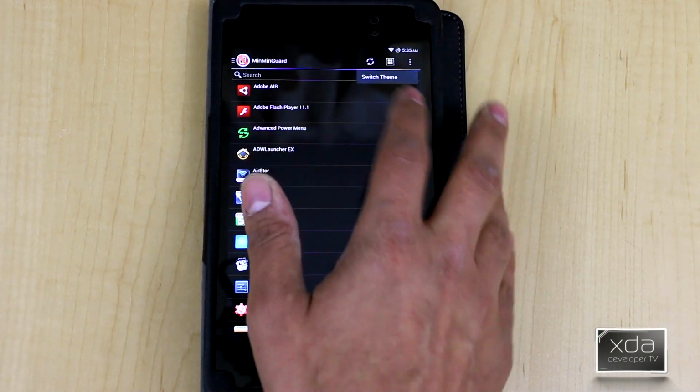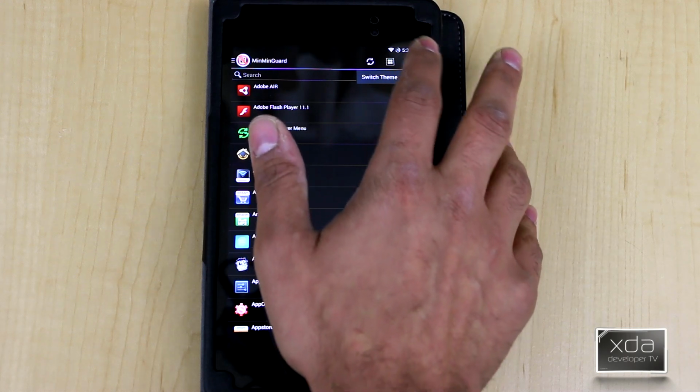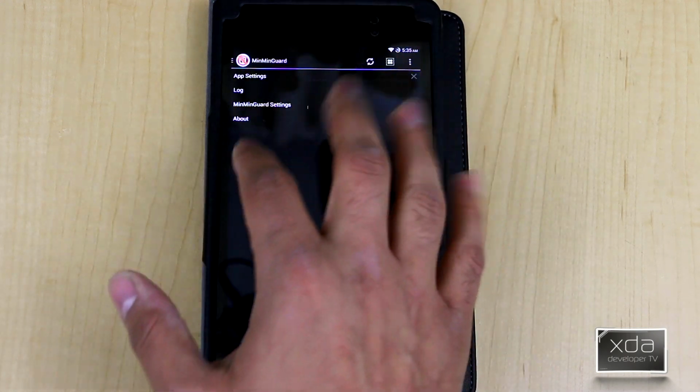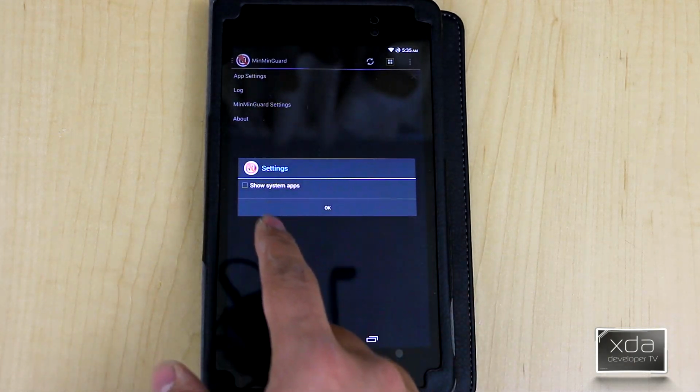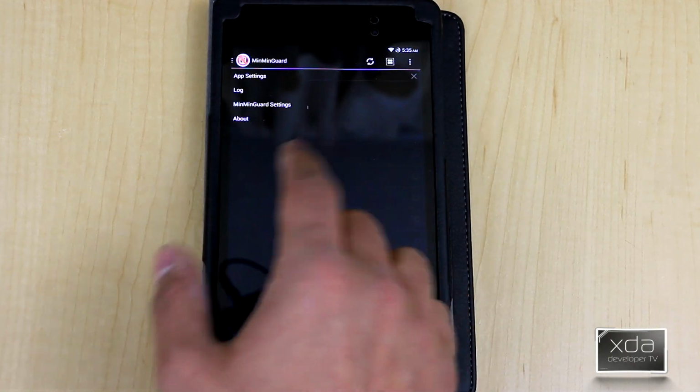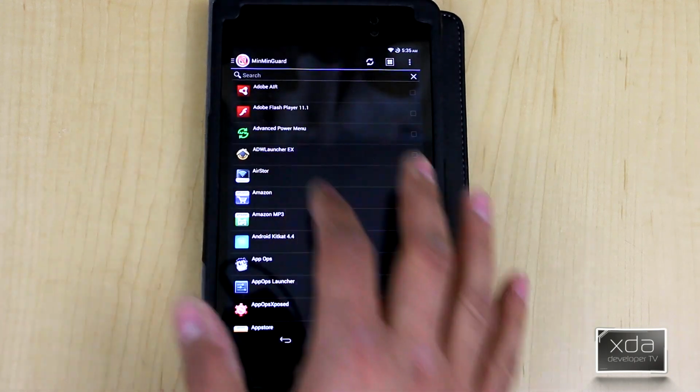The other thing here, like I said, is just the switching of the theme. And then here, it's basically the MinMinGuard settings. You can go in here, show system apps, as far as what's in the system, or you want to keep it about and log. Go back.